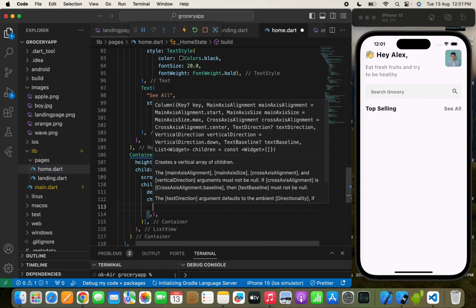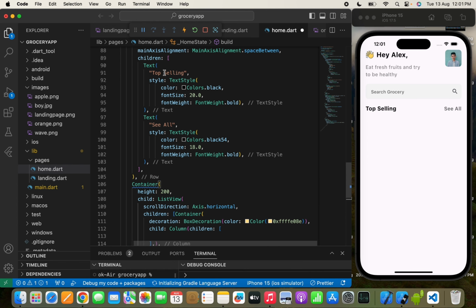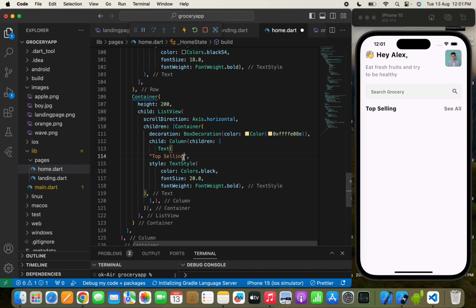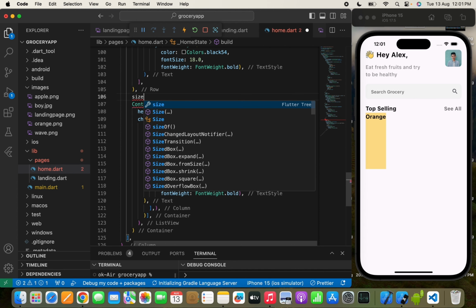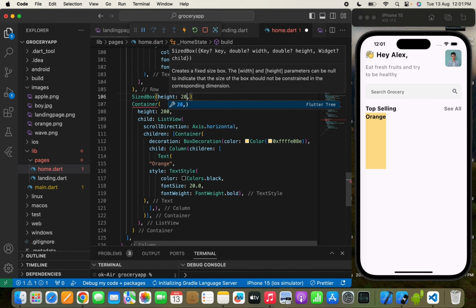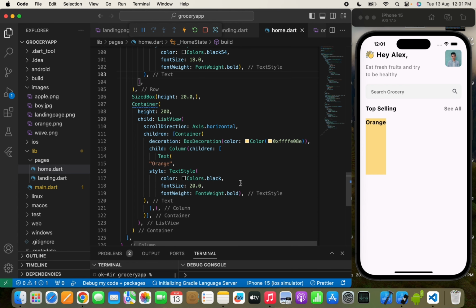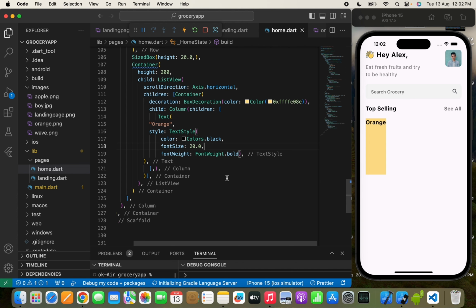Now children. In the children I need to pass a text widget. So I'll copy this text widget, paste it over here, and simply change the text to orange. Here you can see the container, but we need to do lots of things in this container now. So I will simply pass a SizedBox with height 20.0 so that I can provide the height from the top. Now I need to pass a padding and also an image.